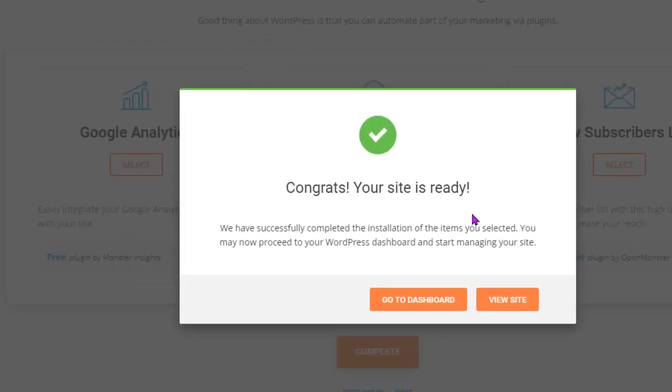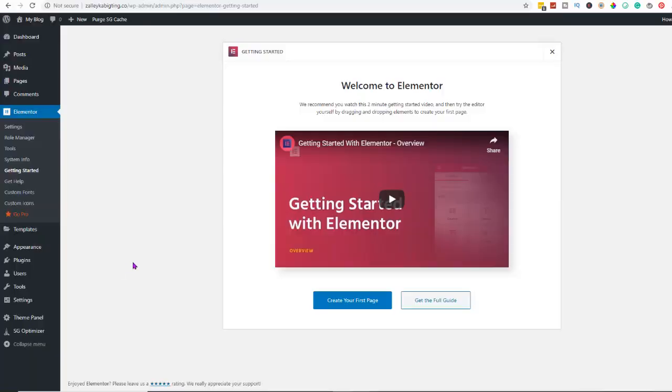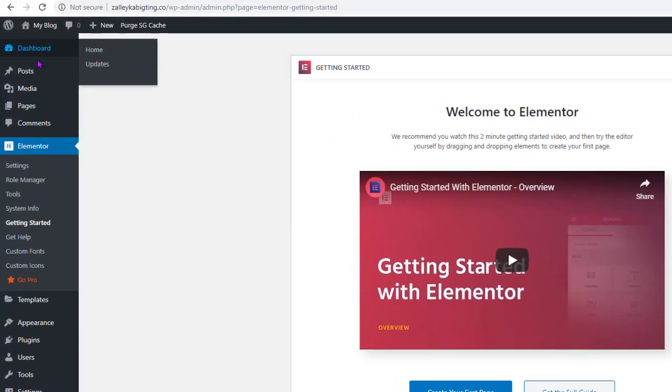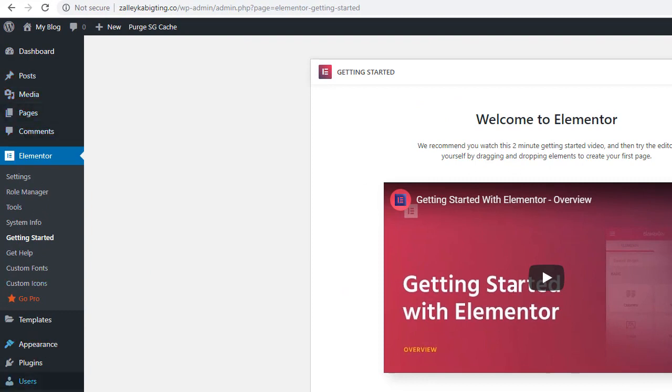So now, ready na ang iyong website. You can go to dashboard or pwede mong i-view yung website. So, pakita ko muna sa inyo kung ano yung itsura ng dashboard. So, heto na yung itsura ng iyong WordPress dashboard. From here, pwede ka nang mag-add ng post, mag-add ng mga pages, palitan mo ang iyong website title. So, pwede mo siyang i-explore.